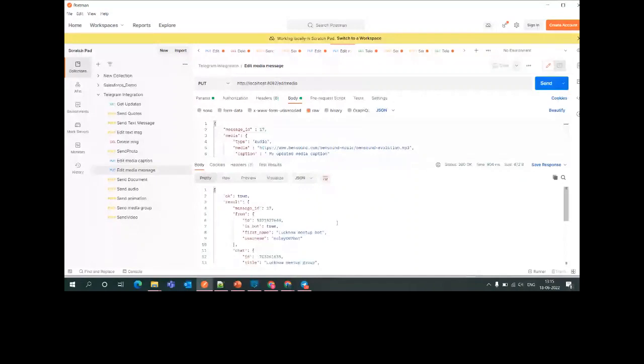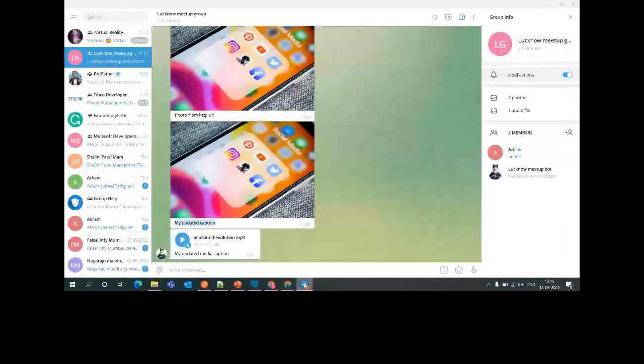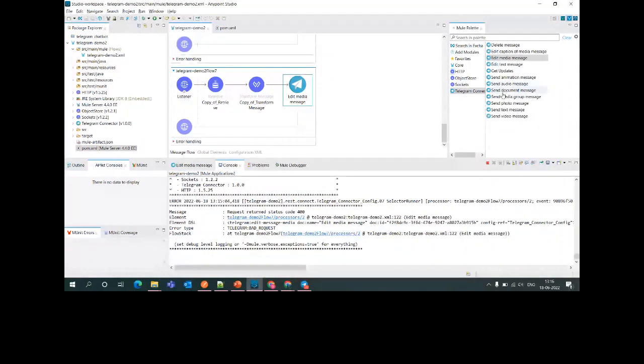Okay, so it has updated the audio file. Now it is evolution. Earlier it was something else. So we are good with this one also. Now what is left? Send a document message, send media group, send video, and send animation. Let me quickly explain all this.